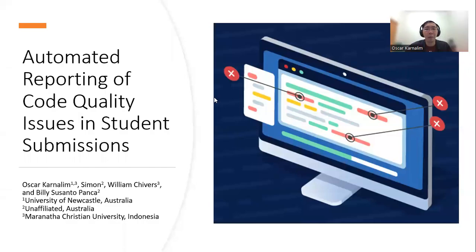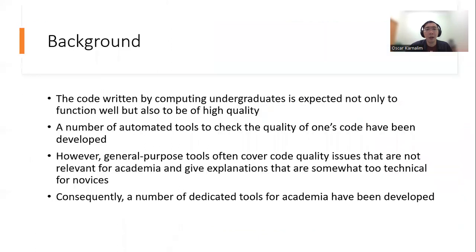Hello everyone, I'm Karnalim, and on this occasion, I will explain my research entitled Automated Reporting of Code Quality Issues in Student Submissions. I'm with Simon, William Chivers, and Billy Susanto Panca. First of all is the background.